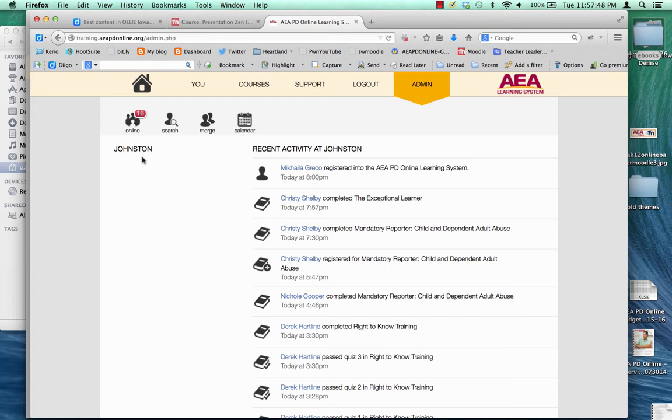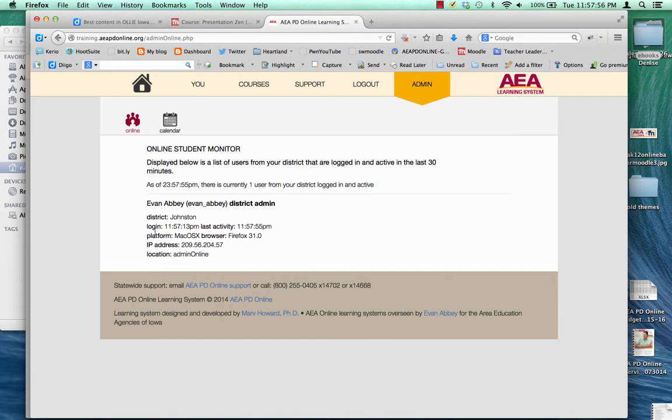The first one is the Online tab. This number shows how many are on the system currently throughout the state. If I click on the tab, it'll show me how many are on, or who is on actually, from my district. There's also other information too, including the IP address and the location.